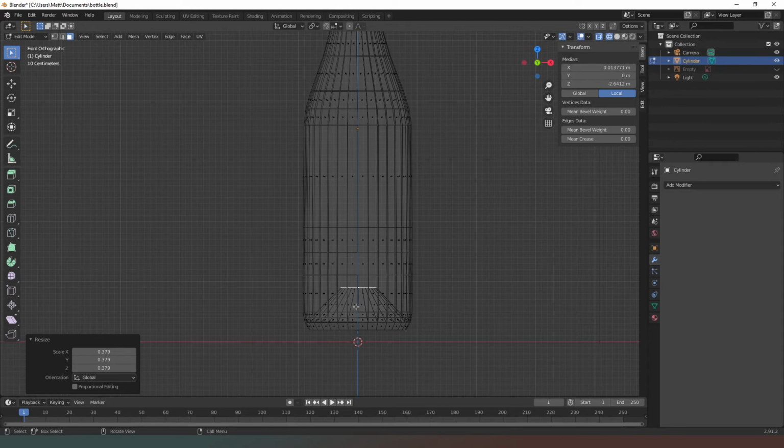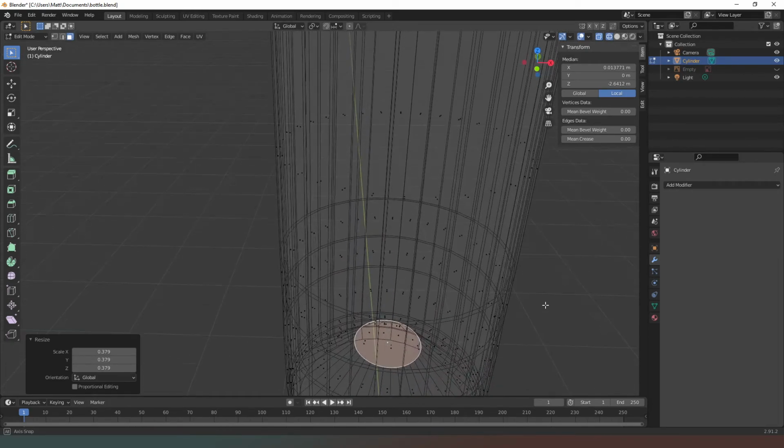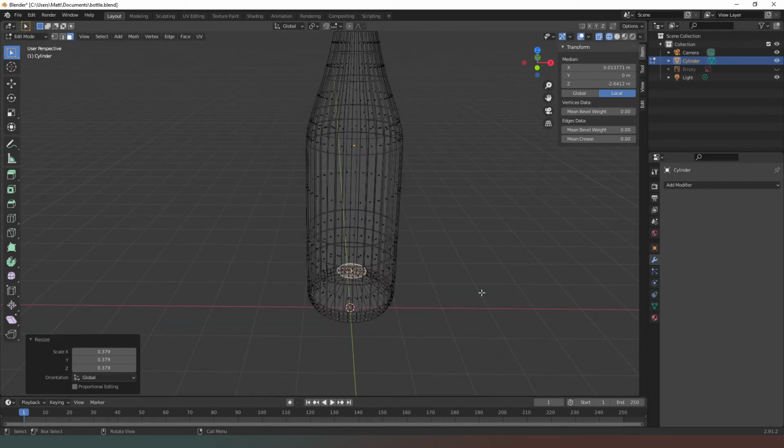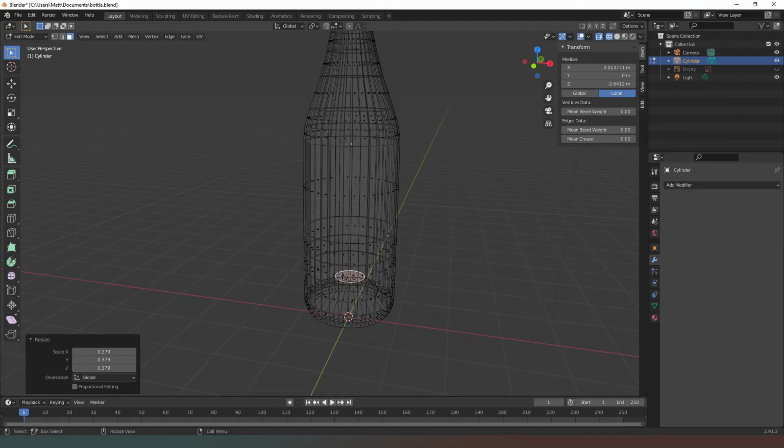Now, obviously, in order to do that on the outside, we would have to create some more edge loops. So you can go to whatever degree you need to when you're creating these shapes, but you just need to remember the tools that are available to you.